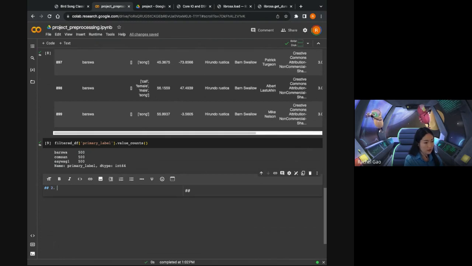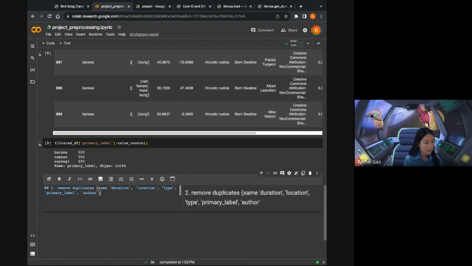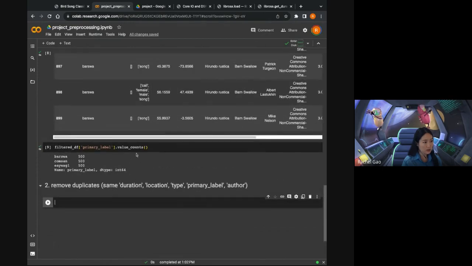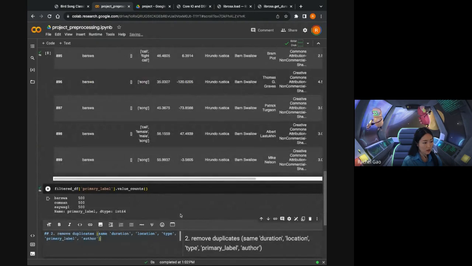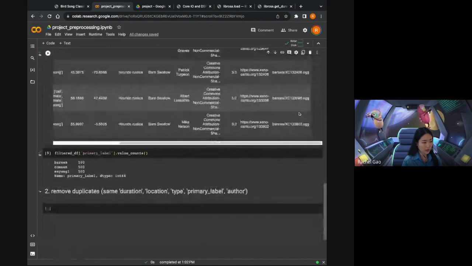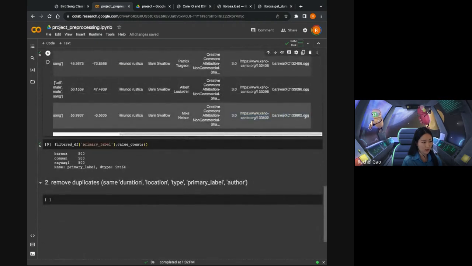All right, and then for step 2 of the pre-processing, I'm going to remove duplicates. And how I identify duplicates is if the rows have the same duration, location, type, primary label, and author. Okay. So the first step is we can see that in the original dataset, the duration element is actually missing. But we know where the files are saved, so we can extract the duration from each of the OGG files using librosa.